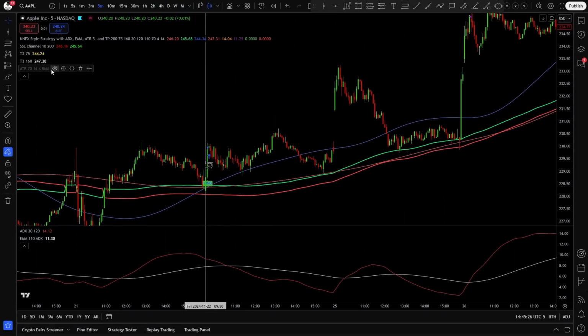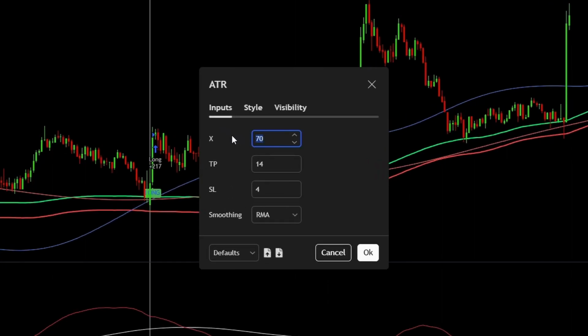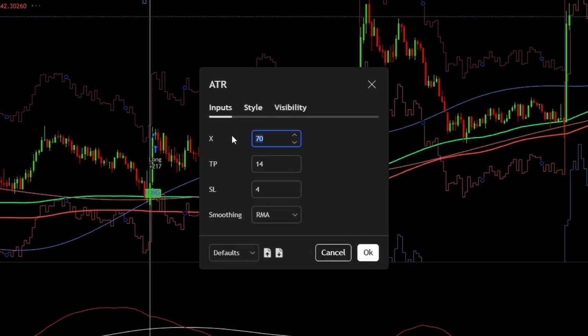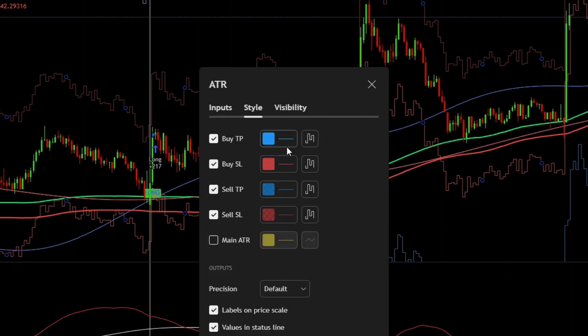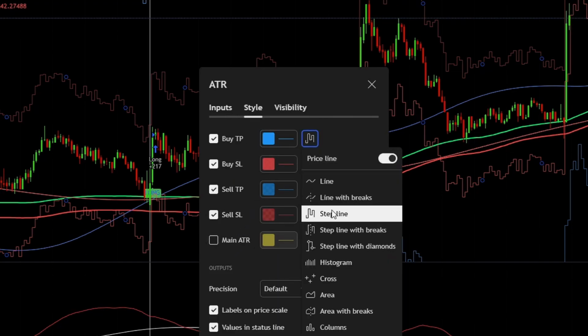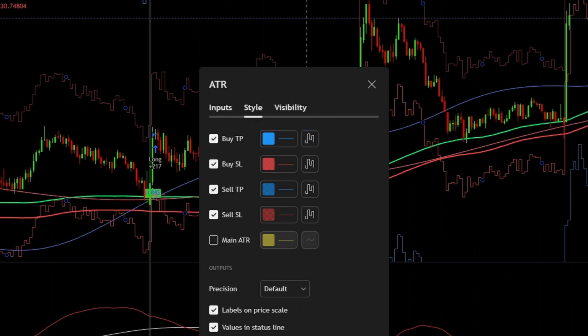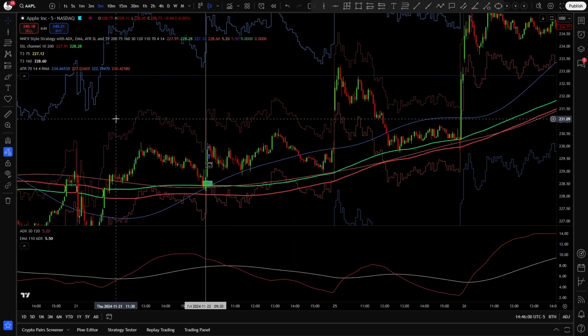And finally, for our stop loss and take profit indicator, the NNFX ATR, let's change the X value to 70, this is its period or length. Change the TP or take profit multiplier to 14 and the SL or stop loss multiplier to 4. Then go over to the Styles tab, untick the main ATR and change the line styles to step line. This way it will be easier to see where to put the stop losses and take profits. That's all, we have all of the indicators correctly set up on the chart, so now let's talk about the entry and the exit rules.